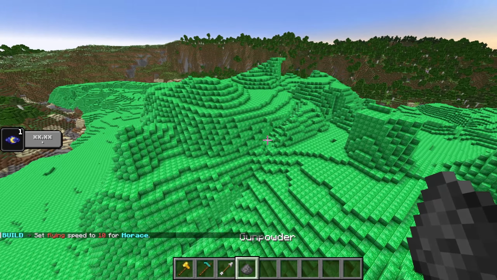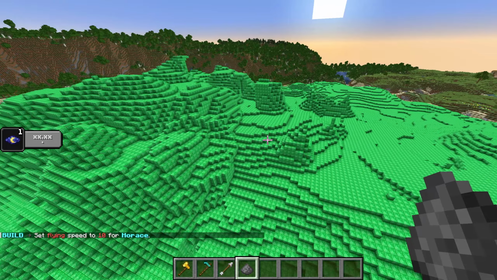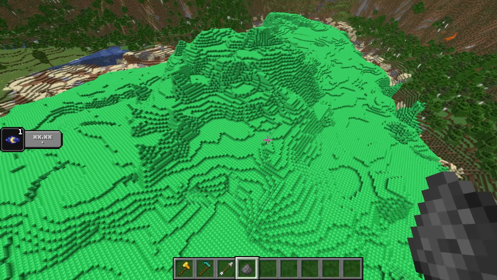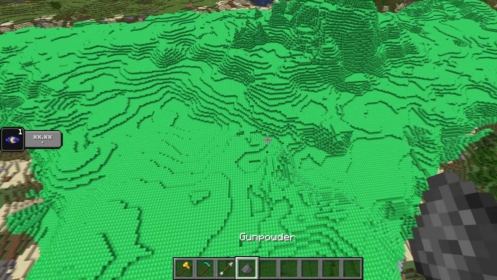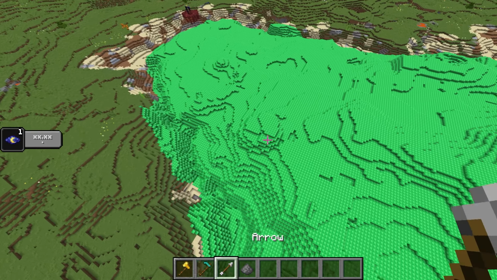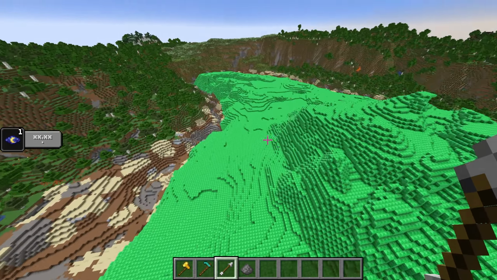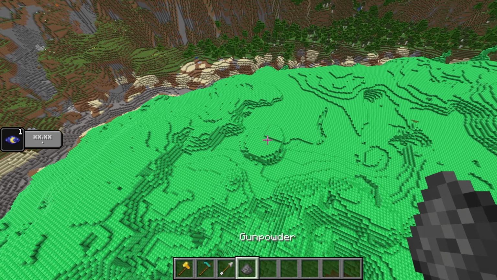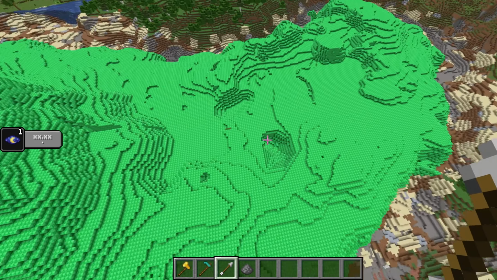If you don't want this giant mountain, you could get completely rid of it, but I just like filling the holes just like that, and you can be a little spammy with it. You don't have to be super careful with where you place it. You can just go around filling the holes that you want to fill. If you don't want to fill the holes, that is also perfectly fine. If you want to make them bigger, whatever. But basically the gunpowder will pull, and then the arrow will just smooth it out.